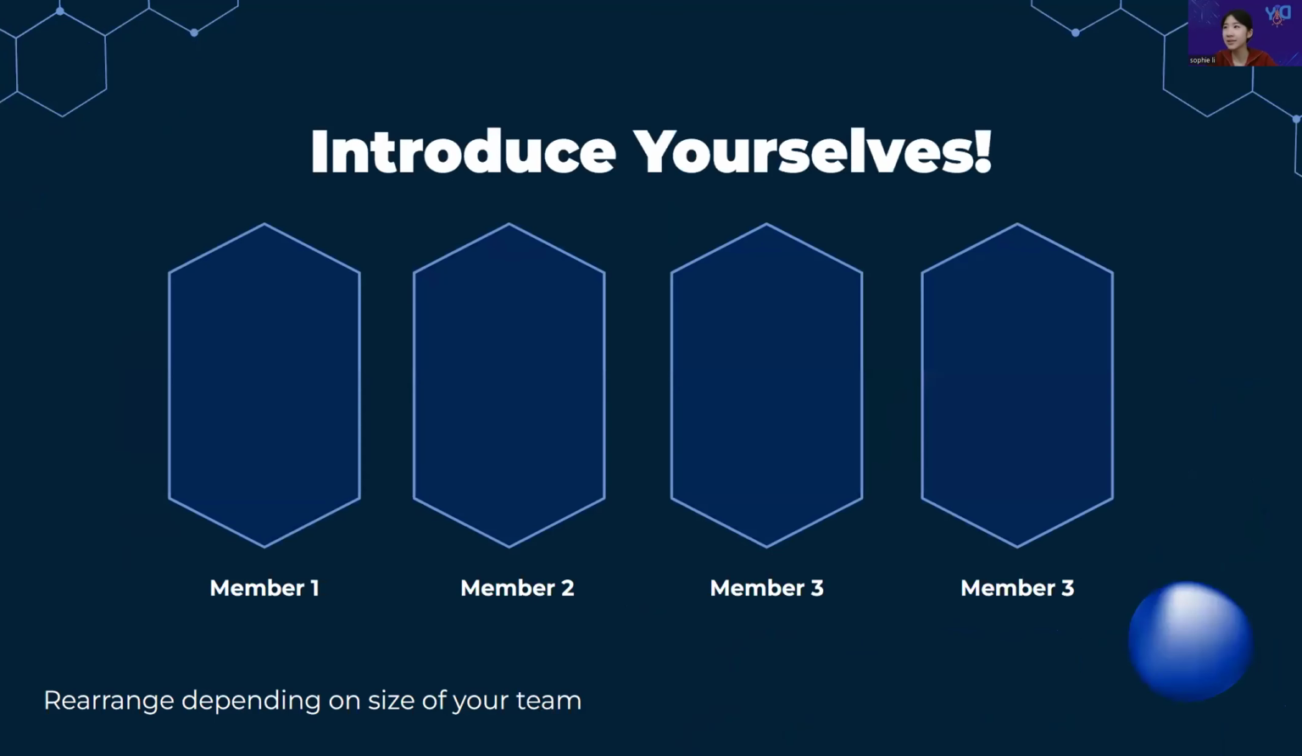Okay, second slide is going to be you introducing your team, and you want to rearrange depending on the size of your team. And you'll notice that a lot of these slides look very similar to the ones that we use here at DIY4Youth. And that's just because this is a formula that works time and time again, and this is a formula that will get you a really good presentation.